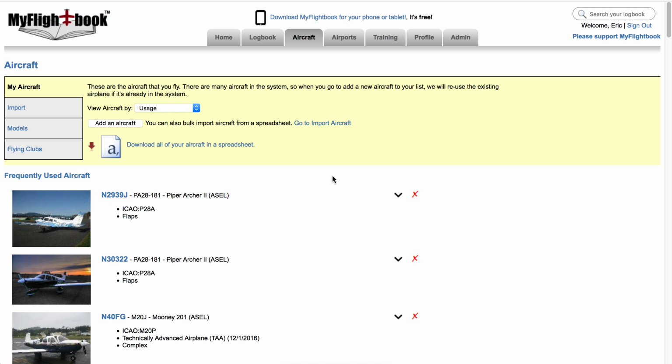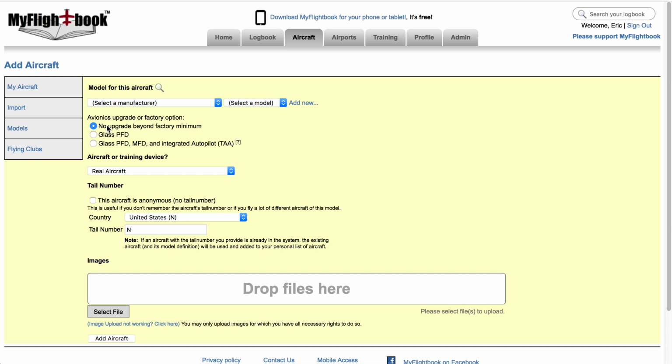So the first place to start is to add a simulator to your list of aircraft. And you do that on the website by going under the aircraft tab to My Aircraft and then clicking Add an Aircraft. If you're using the iOS app or the Android app, you go to your list of aircraft and there's a new button that you can use to add new aircraft. As usual, the first thing that you need to do is to pick the model.